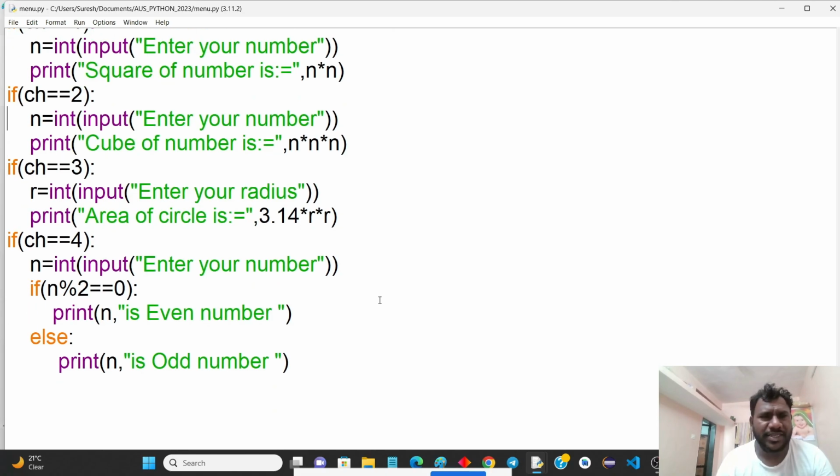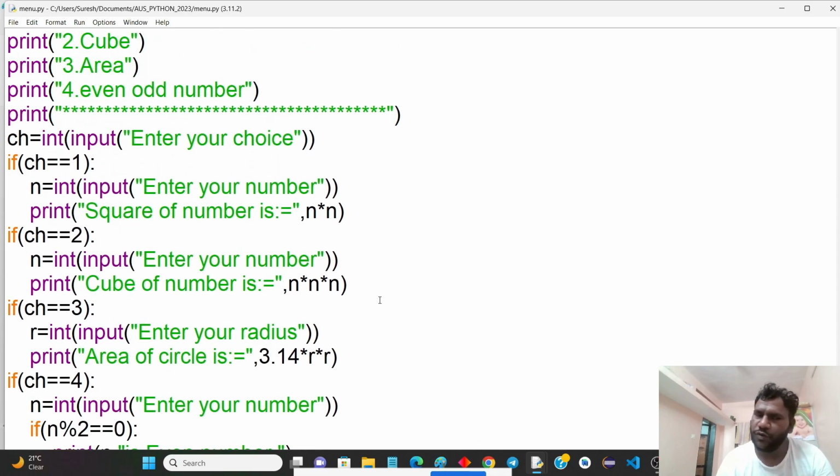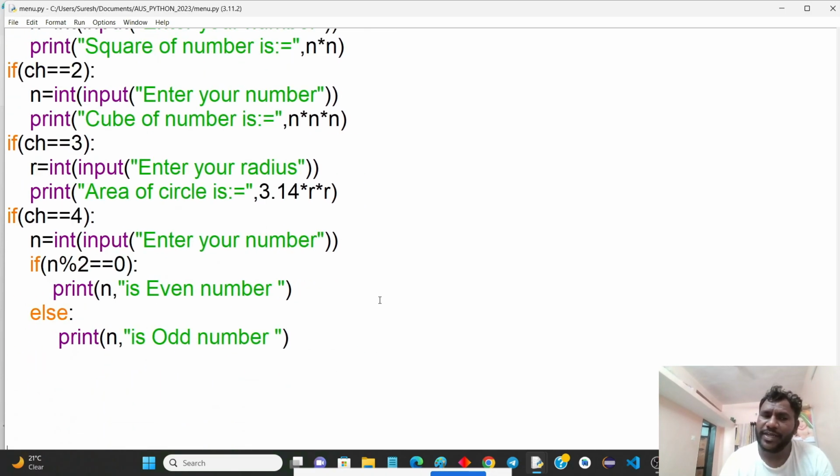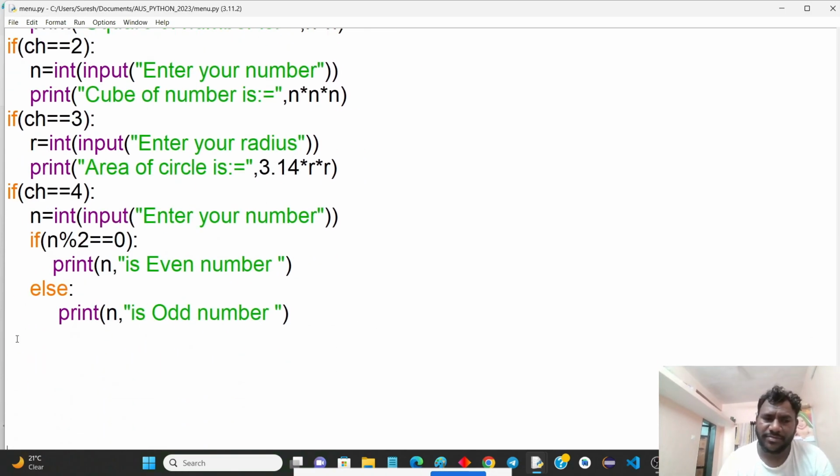What if I have just taken, suppose we have the choice as 1 to 4, and why do you use an if else? Simply, if you check if the number is greater than 4, just print the message invalid choice. Right? And this thing we can do also at the end. Still it is working.